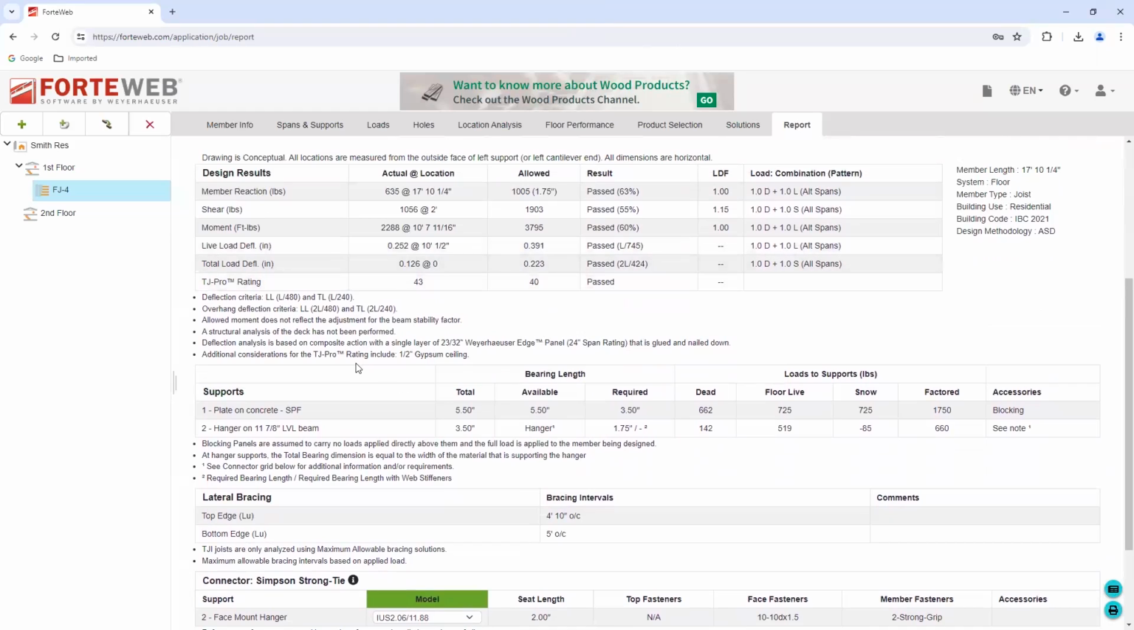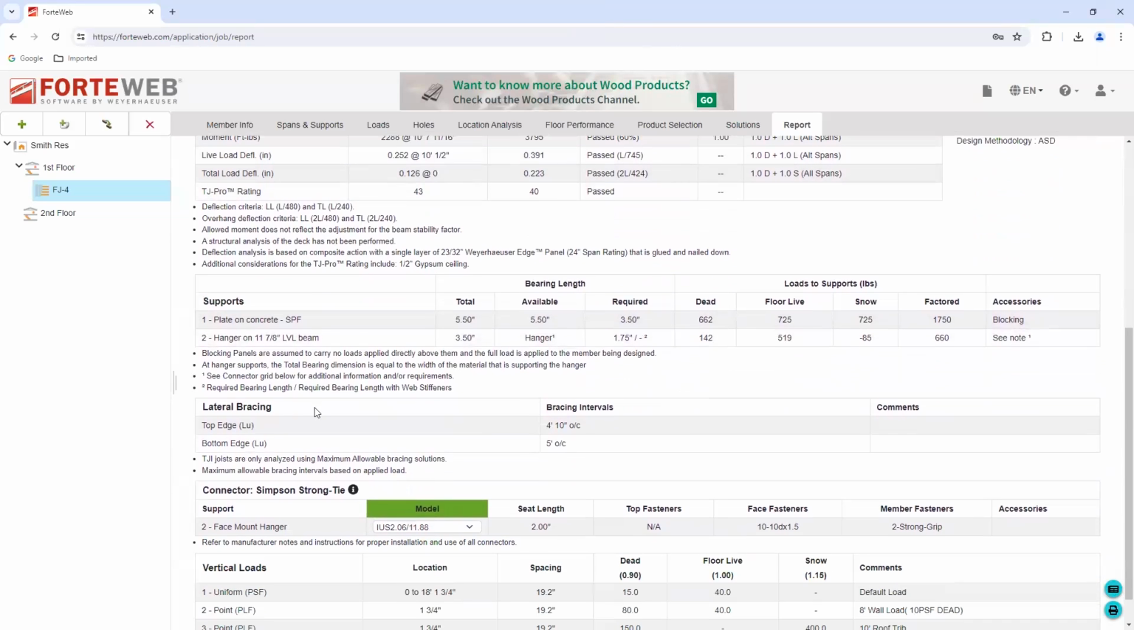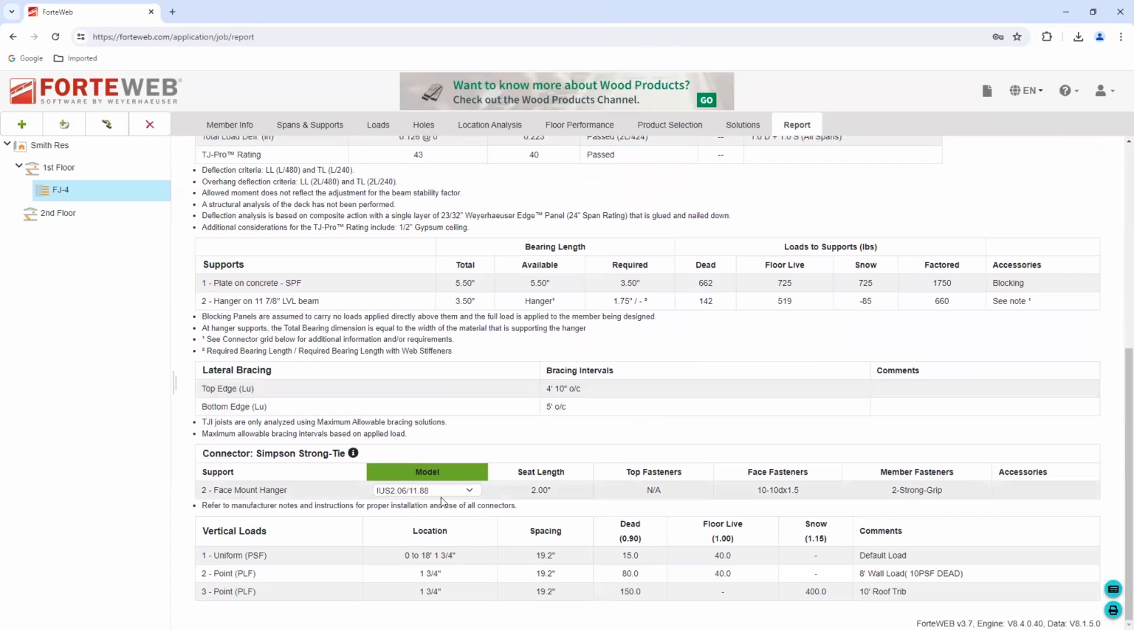So this breaks down all that information that I put in. Here's my lateral bracing that was on that first screen that tells me where it needs to be. And now I can specify what that hanger was. So I'm going to use the IUS and go through there. And now I have my report.